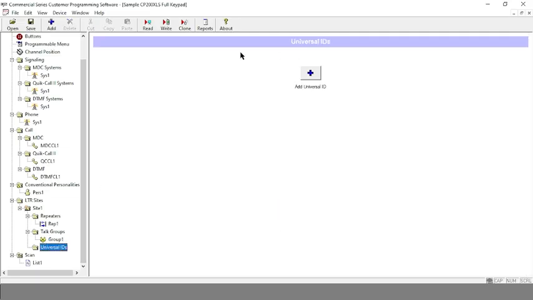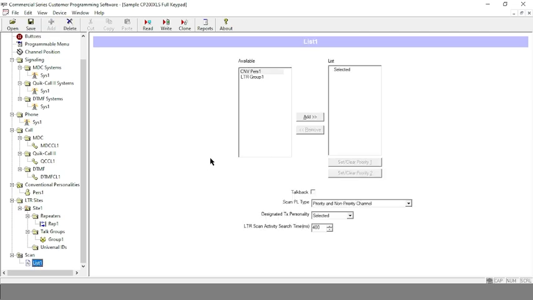Below that, you'll have your IDs. And finally, you have your scan list once again. So you have a few more options on here on your scan list, and you're able to actually modify the scan list in the radio. Here you can see where you would add or remove things from that list.